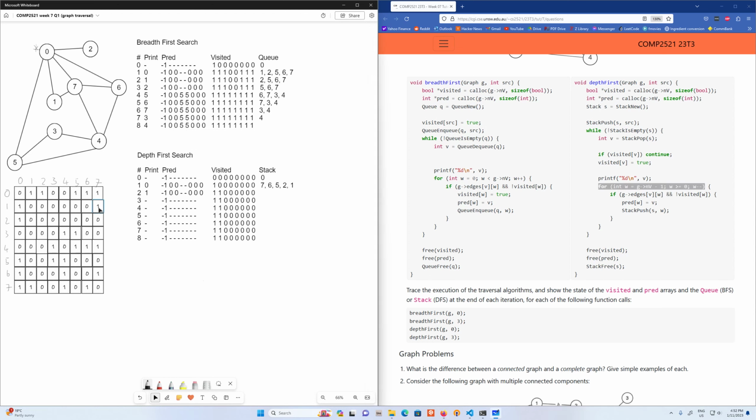And we find an edge between 1 and 7. So G edges 1, 7, that is true. Have we visited 7 yet? No, we haven't. We check our visited data structure and we see there's still a 0 there. So this is very different. This is where the order of visitation goes different to breadth-first search. Because we had already filled out all of our visited up here, for breadth-first search we would not put 7 back into the queue.